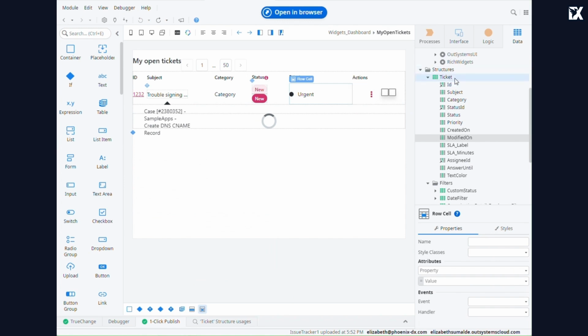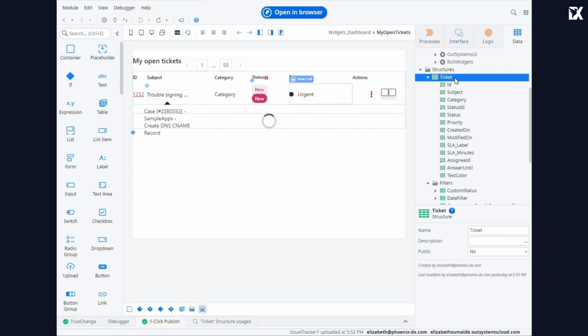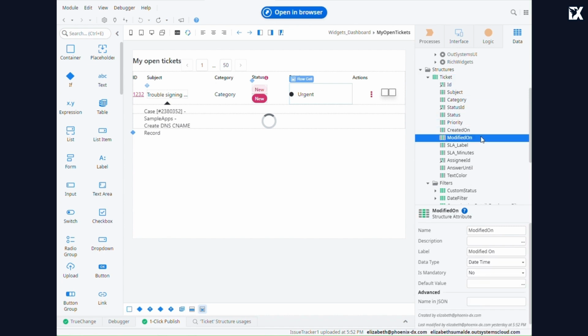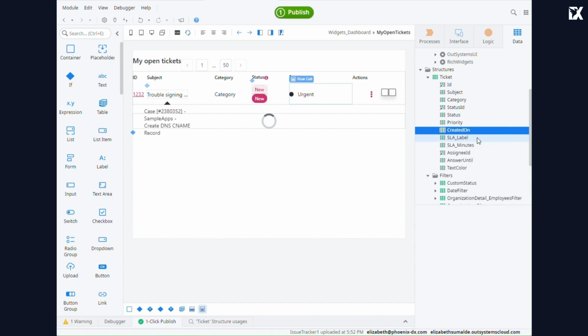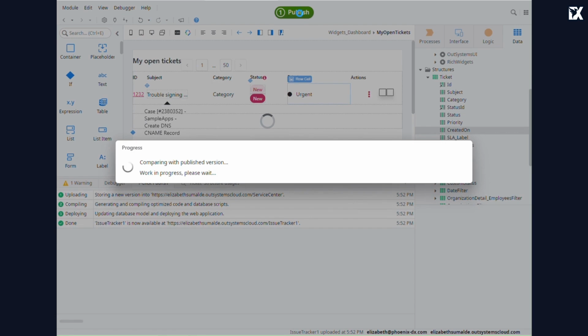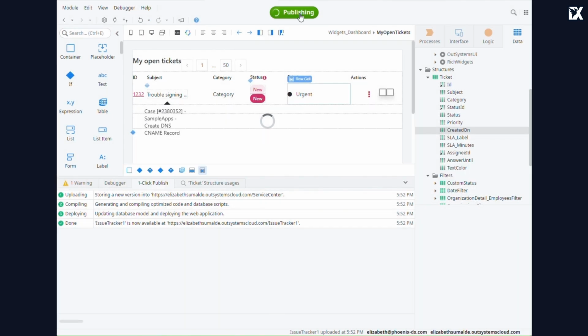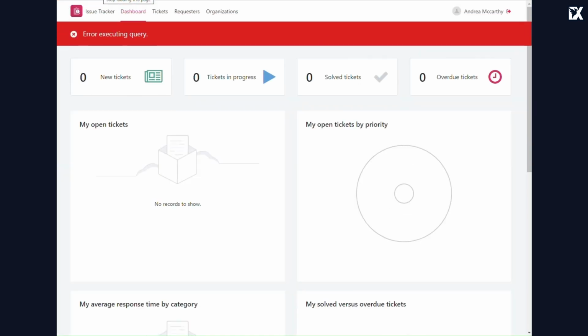Let's use a scenario where we remove an attribute because it's not relevant anymore. Let's remove the modified on. Let's publish that change and see how our screen behaves now. We have successfully broken our SQL code.